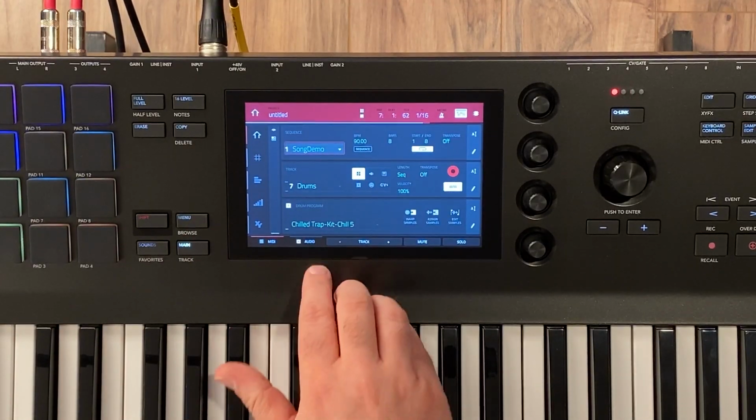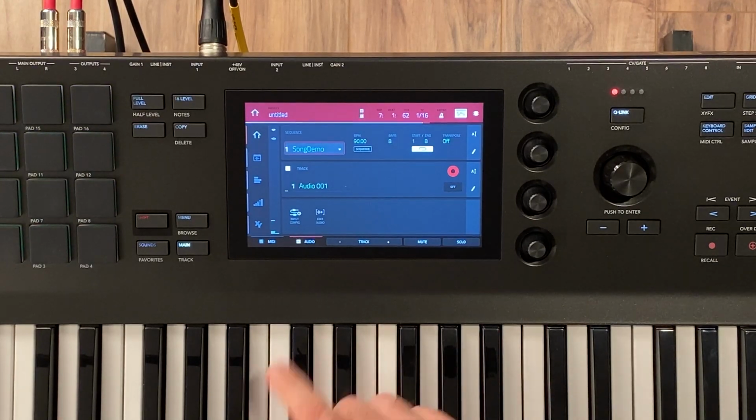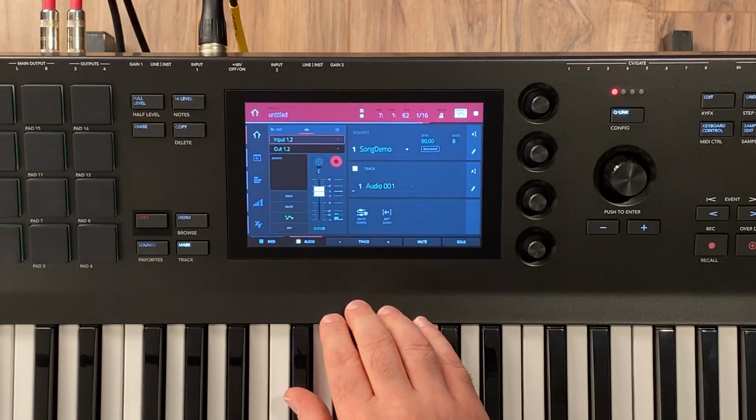So there we've just kind of recorded our bass beat. And now we're gonna add some audio. So to do this, let's go back to our main track and tap on the audio. And then we're gonna go to input configuration.